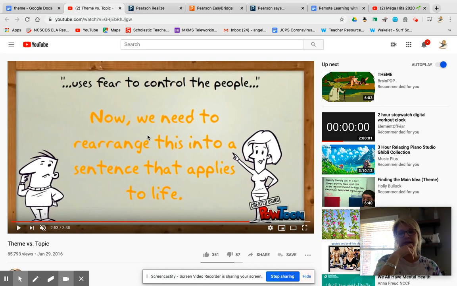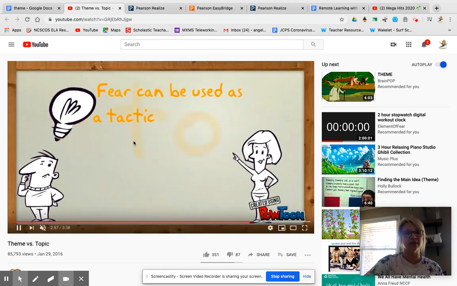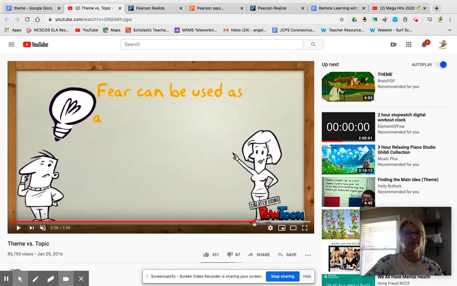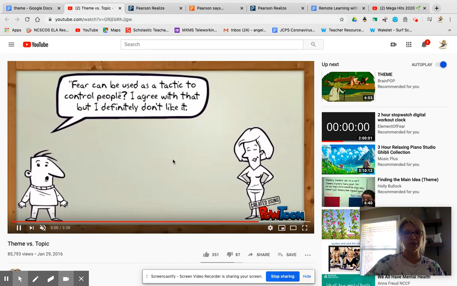I usually read Animal Farm with a couple of my classes every year. This is the first year that sadly we're not going to get to it. And it bothers me dearly, but hopefully you will pick up the book Animal Farm and read it on your own time. And you will be able to see another shining example of when fear is used to control individuals. And so he comes up with the theme, fear can be used as a control tactic. Fear can be used as a tactic to control people.